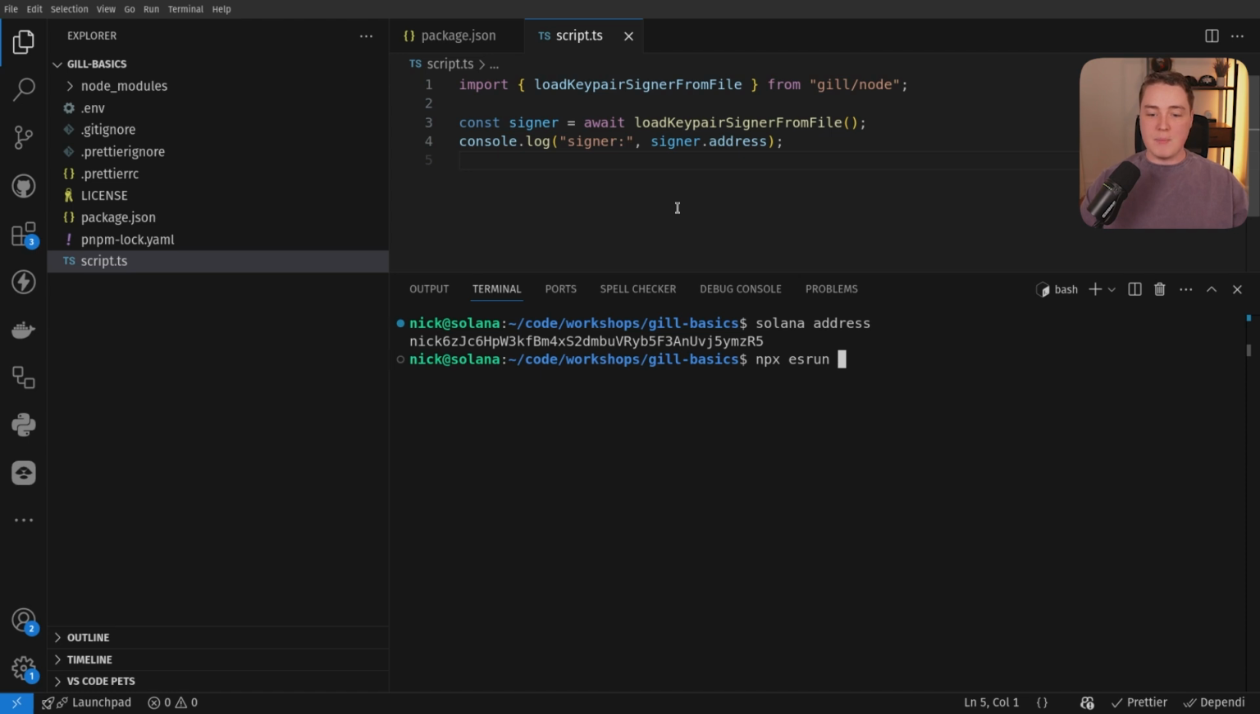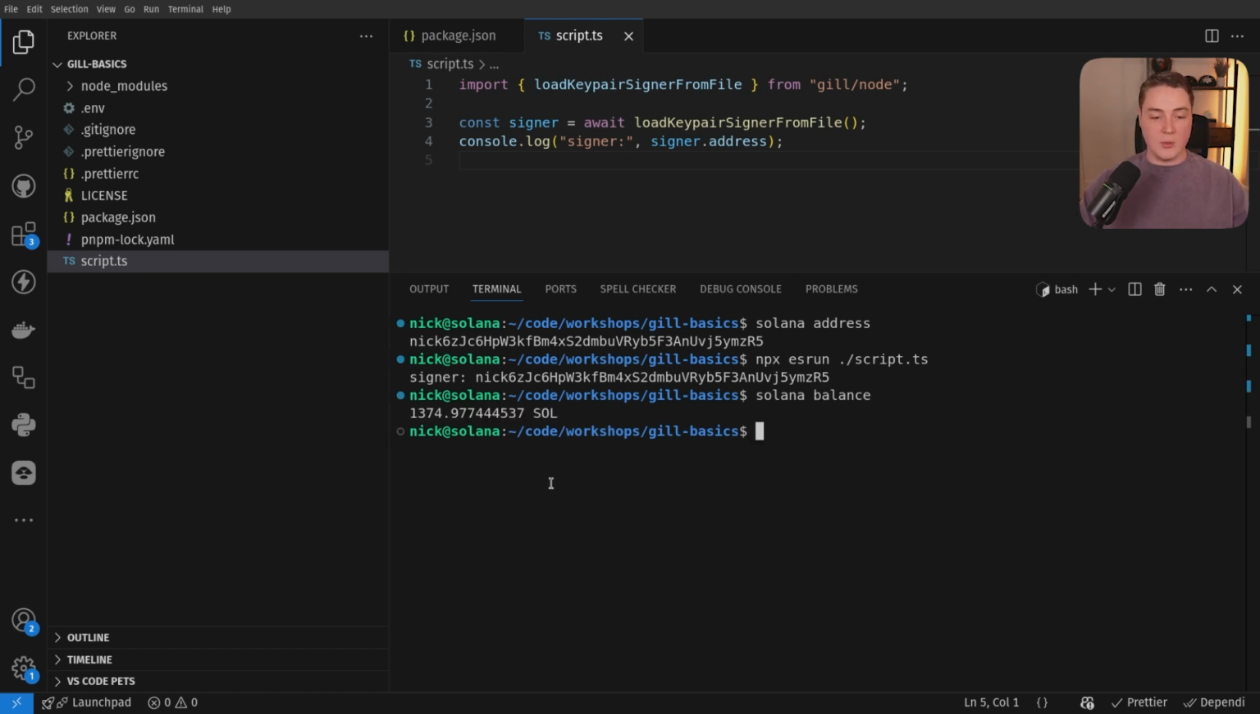So you can always run npx esrun and then just pass it the file name. In this case, it's the script.ts. And you can see here that I did in fact load this exact same signer from my file system. And now the reason I'm doing this is because when you're interacting with the Solana blockchain, if you're using one of the public networks, you need Sol in it. In this case, I have devnet Sol on this particular wallet.